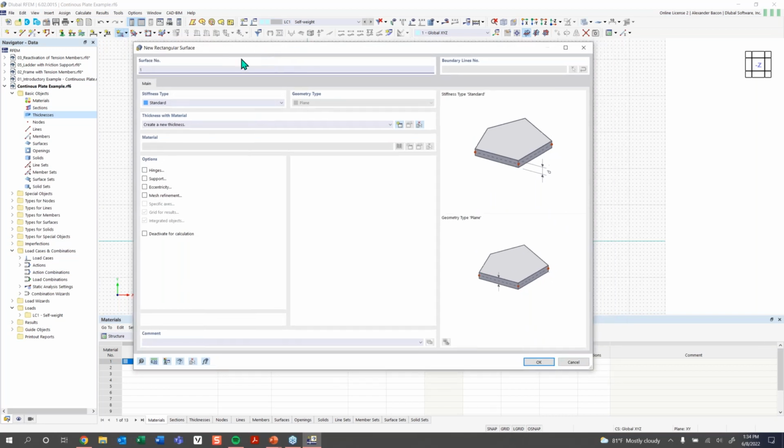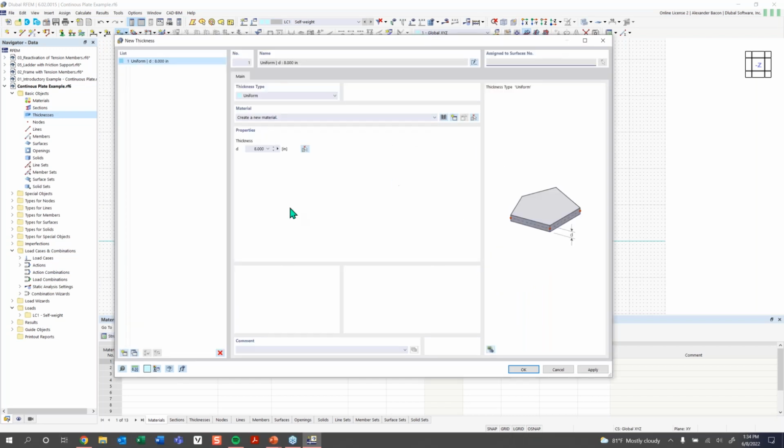And now you can see this dialog box will pop up called new rectangular surface. And then we just need to define a material for this surface and a thickness for this surface. So first, we need to define a thickness. So I'm going to click on create a new thickness here. And the new thickness dialog box will pop up.